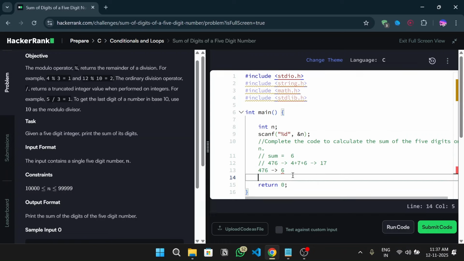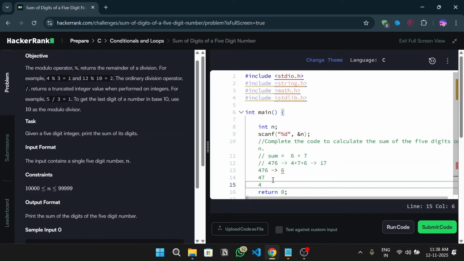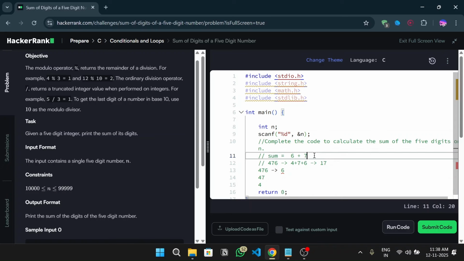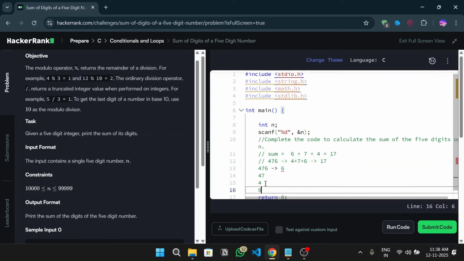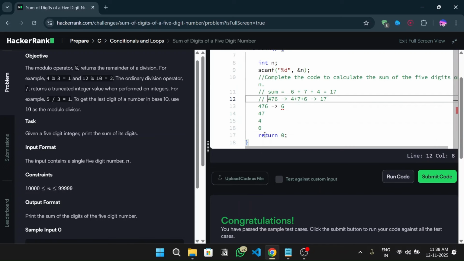In the next step, the number left would be 47. Now again we extract 7 out of it and add that to the sum. Now we are left with 4. Now we extract this 4 and add that to our sum. That would be 17. And in the next step, we are left with nothing but 0. So how would we be approaching this question?